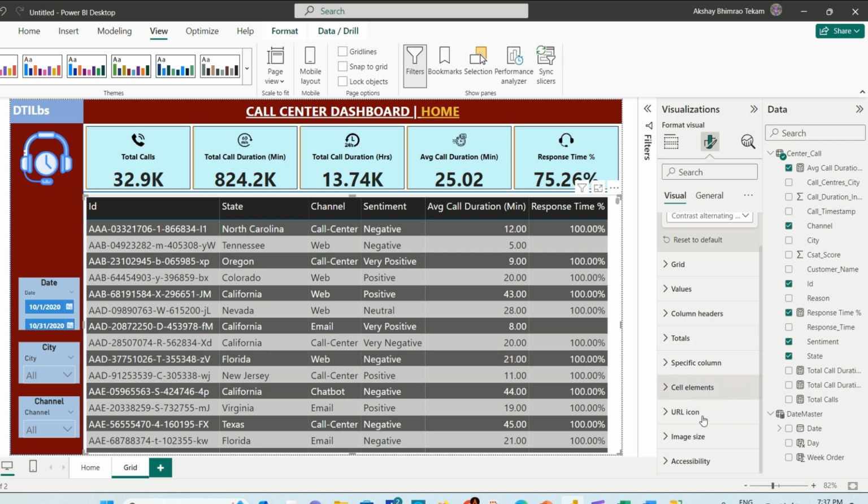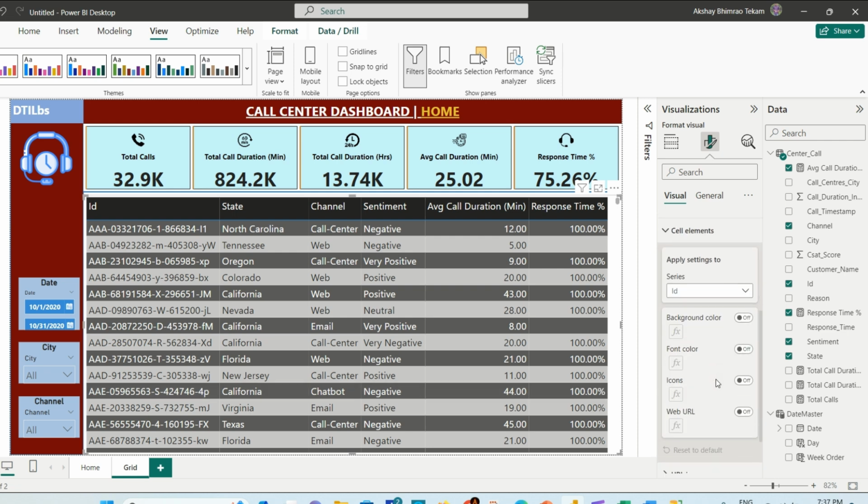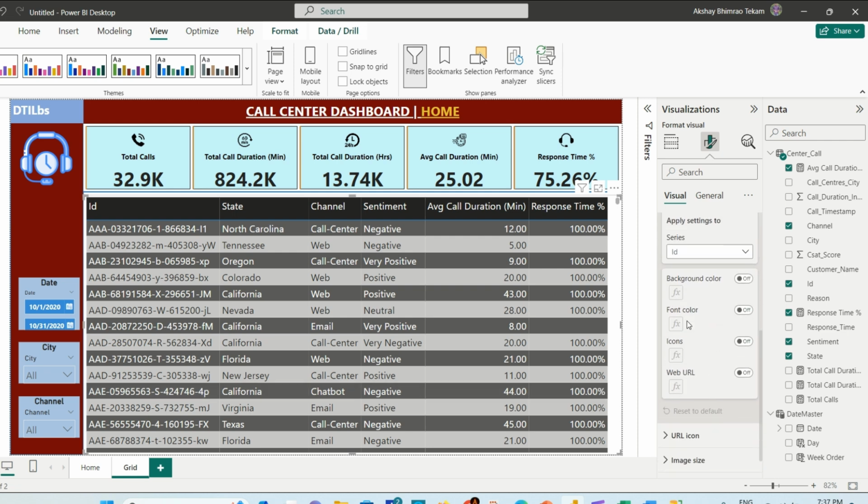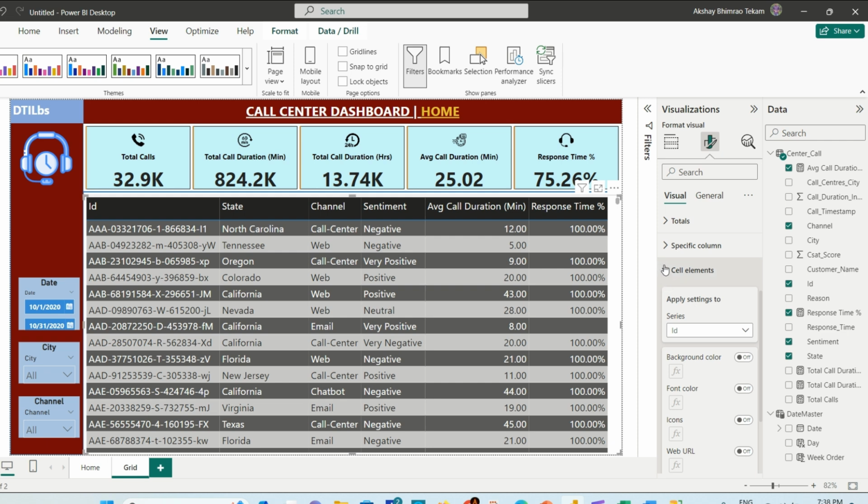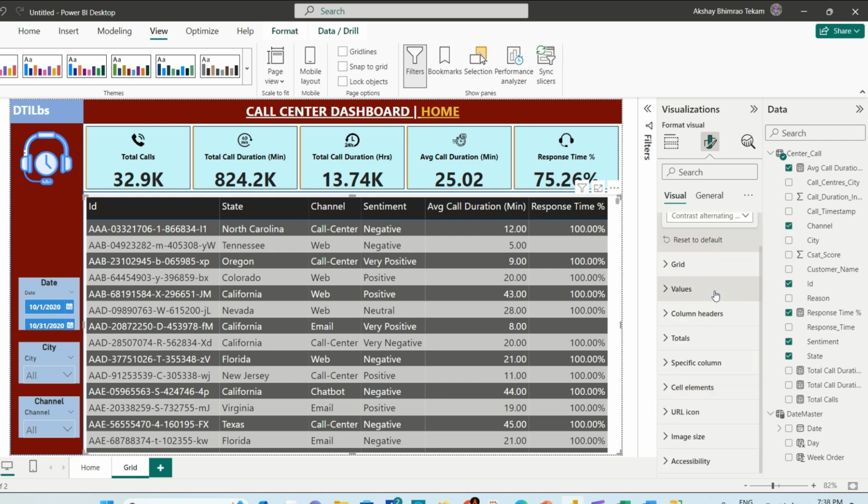Alright. Image, I don't want to put any image or anything. Go ahead and you can put the image as well, if you want. Every cell you can do conditional formatting as well, according to font, background color, icons. Go ahead and do that. What next you can do?